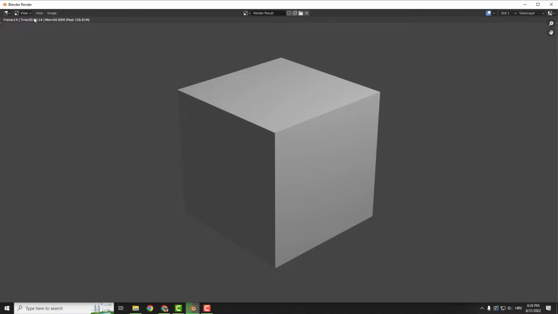It will render the whole animation if you have one, and it will be 50 frames. Over here on the top left side you can see the frames.